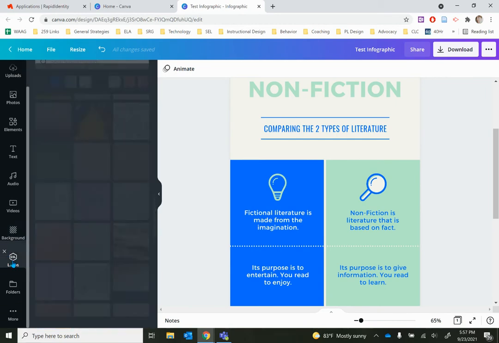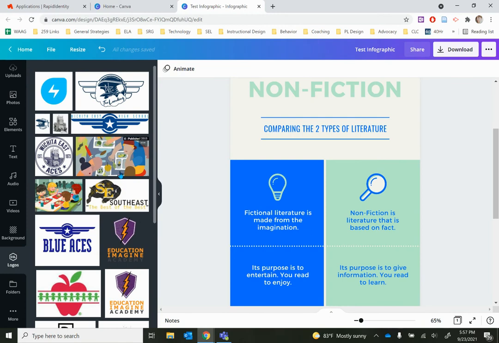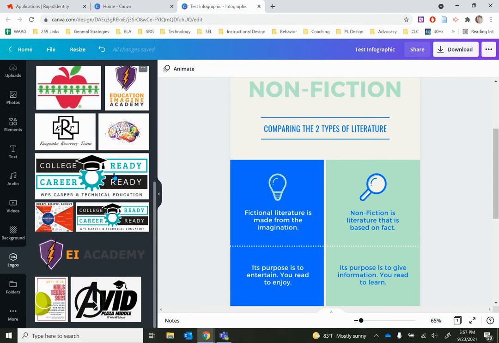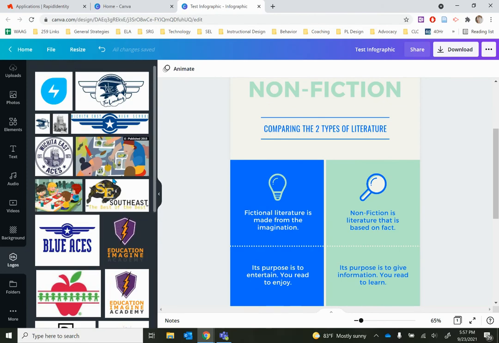If you'd like to do some logos, that's always an option. Notice that these automatically came up with USD 259 options, which is pretty cool. There's a lot of people within the district who are using Canva for information and to share information with families.